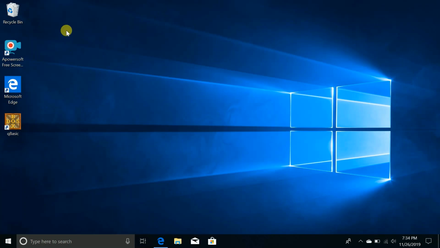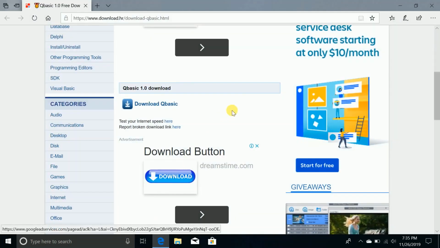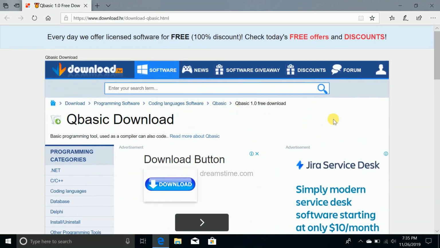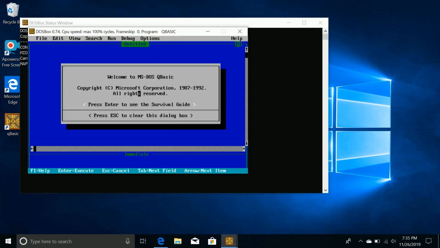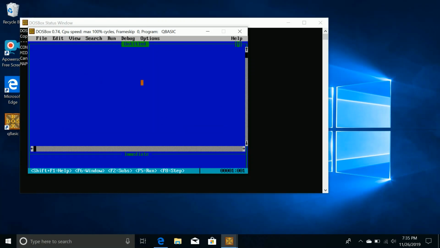Then you have to install QBASIC. I think everybody knows how to install a program. Just go ahead and click next, and then install. After you install that, you will see a shortcut named QBASIC, and in the icon you will see DOS box. QBASIC is just like this. Then press ESC, and then you can start programming.